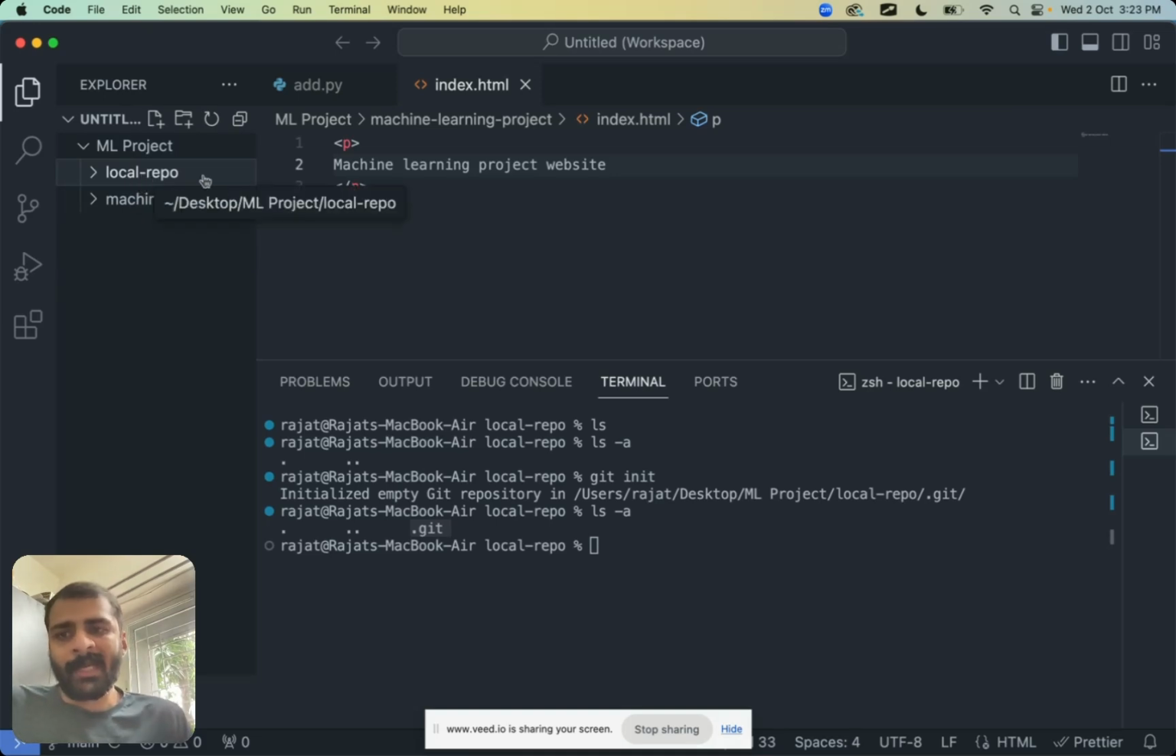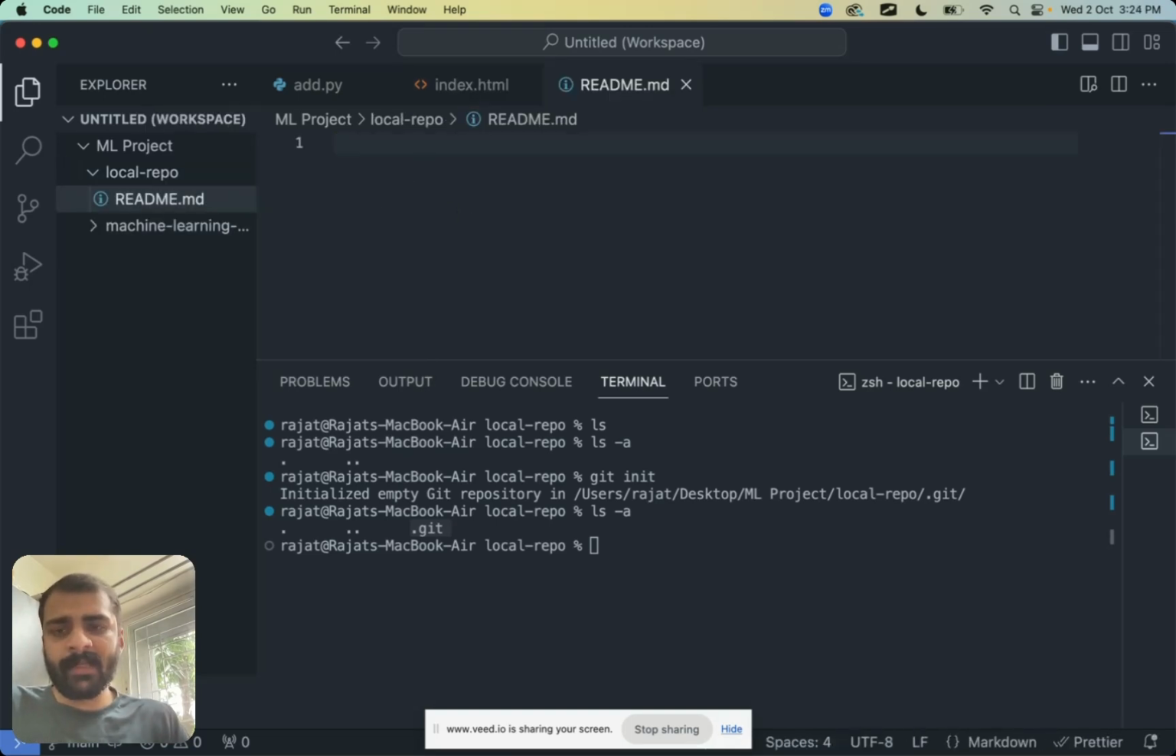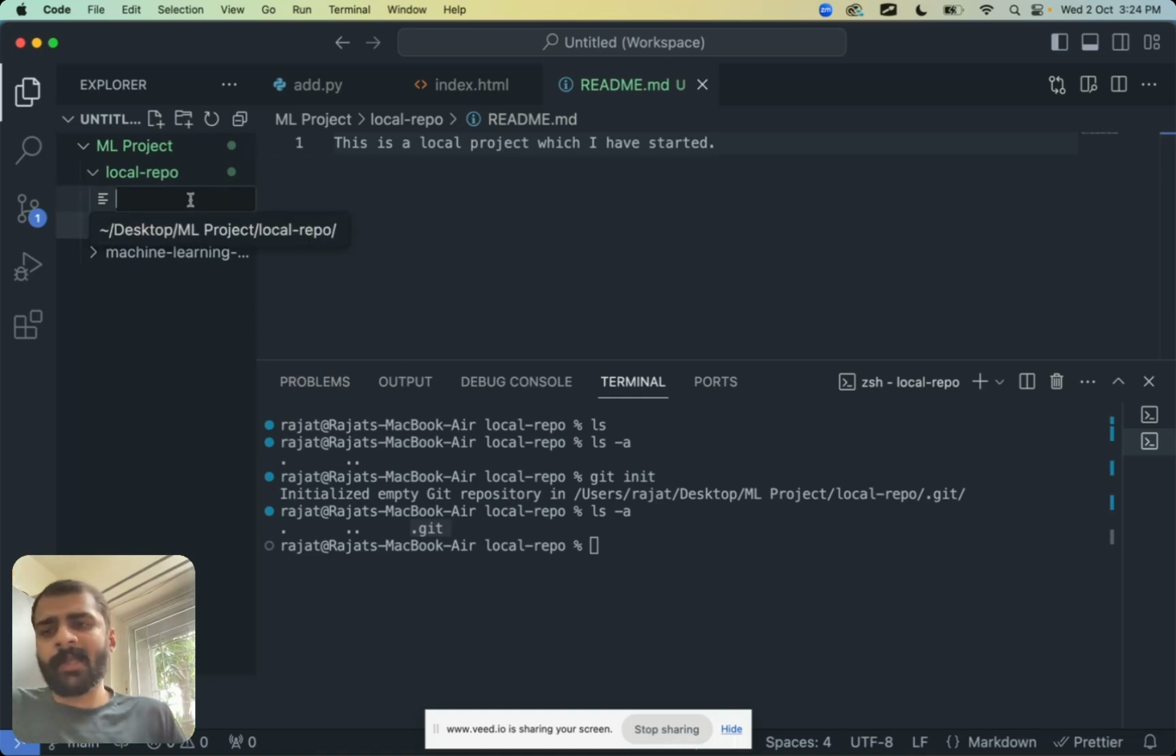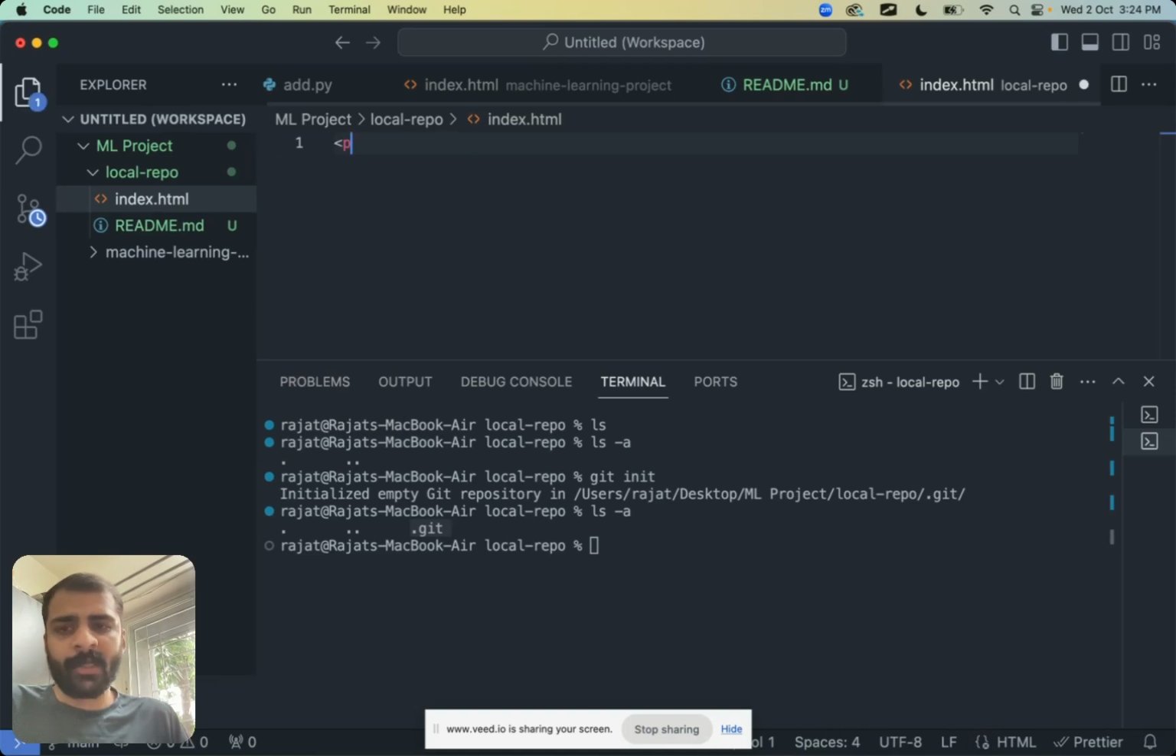Now I'm going to start adding files into this folder. So let's add a new file over here, and I'm going to call it readme.md, and I'm going to say that this is a local project which I have started. Awesome. And then I'm going to create one more file over here, and I'm going to call that file index.html, and we are just going to add something random over here. We are going to add a paragraph saying that this is my website.